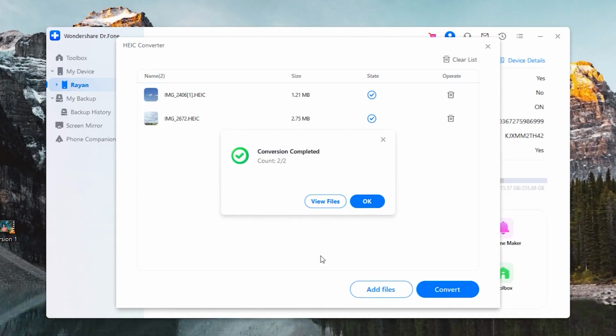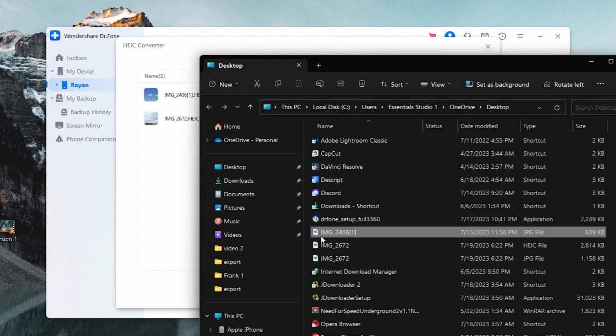Step 6. View converted photos and conclude process once the conversion completes. Click OK or continue to view the files to check how well Dr.Fone has converted HEIC files to JPG.